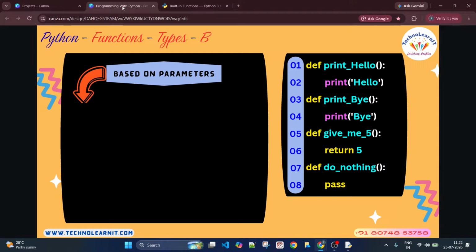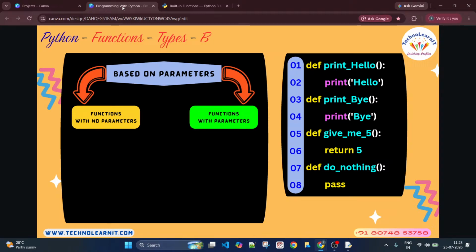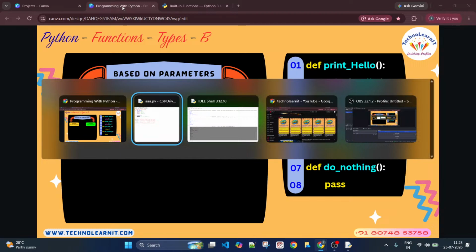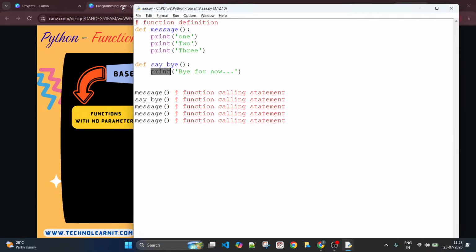All right. So the other category of functions is based on parameters. This classification has been made based on the parameters. Again, what is a parameter? First of all, there are two types of functions based on the parameter classification: functions with no parameters and functions with parameters. What are parameters? First of all, let us go back to the IDLE file, the Python program file, and let us see what this means.